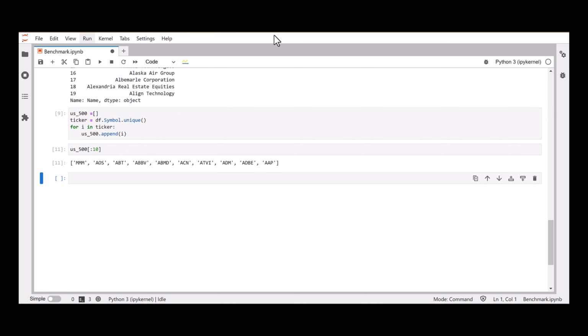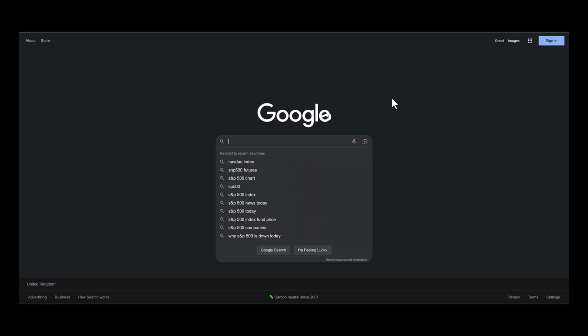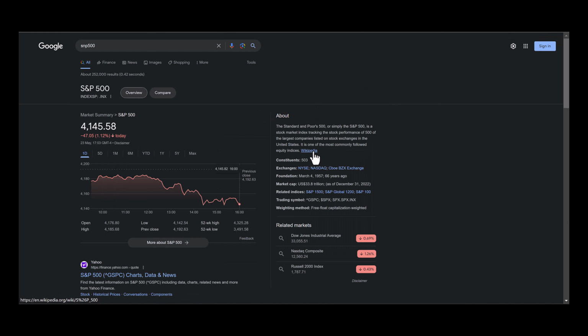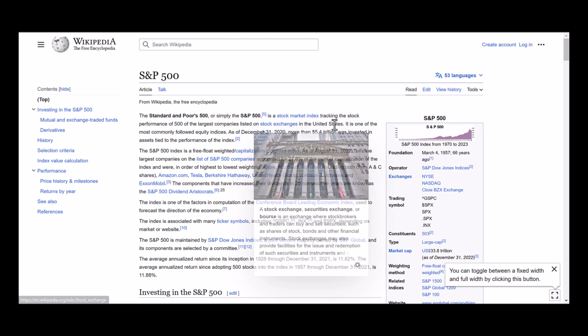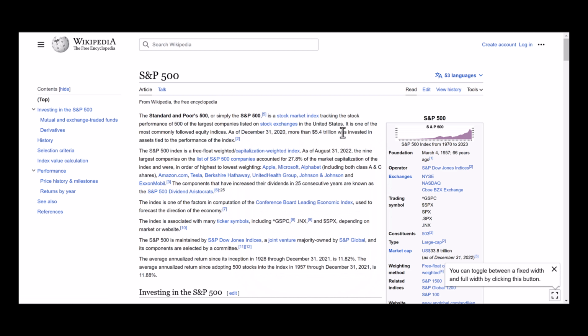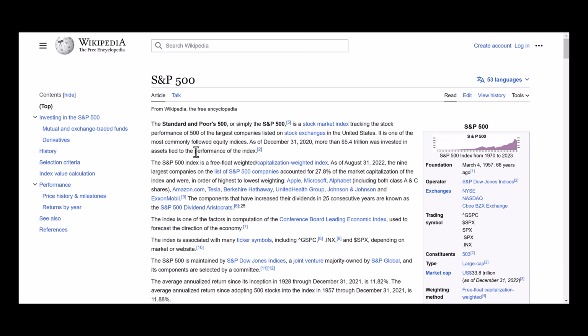Right guys, so let me show you something on Google before we move on. Okay, so we're in Google at the moment. I'm gonna search S&P 500 over here. After typing S&P 500, you will go to Wikipedia. You can see the Standard & Poor's 500, or simply S&P 500, is a stock market index tracking the stock performance of 500 of the largest companies listed on stock exchanges in the United States. It says that as of December 31st 2020, more than 5.4 trillion was invested in assets tied to the performance of the index.